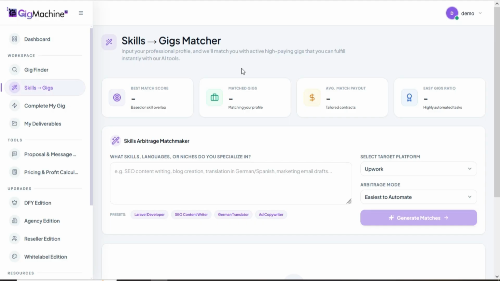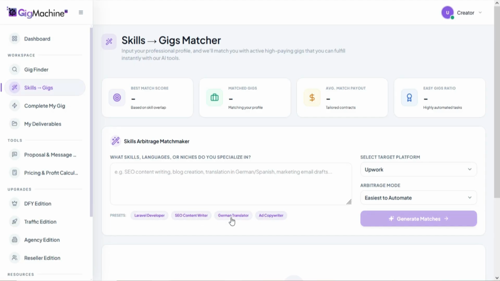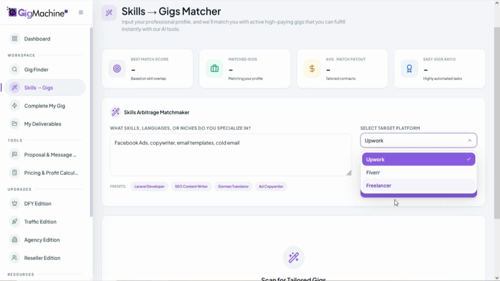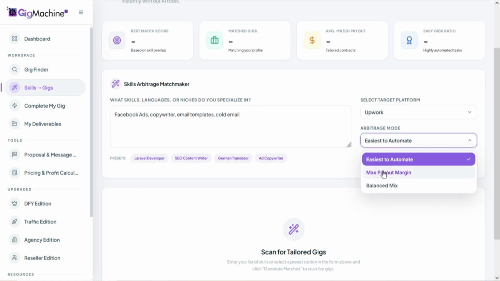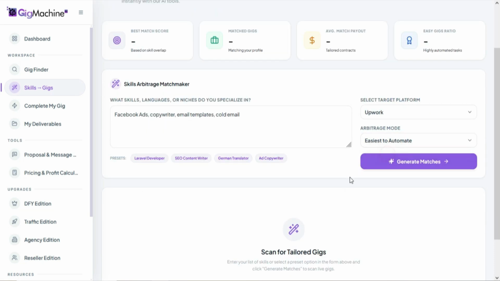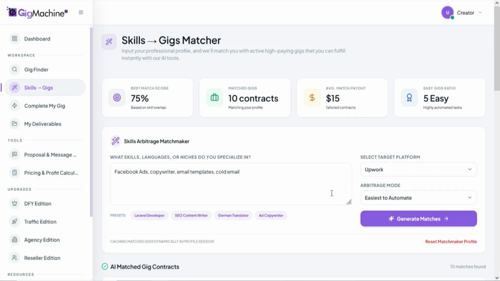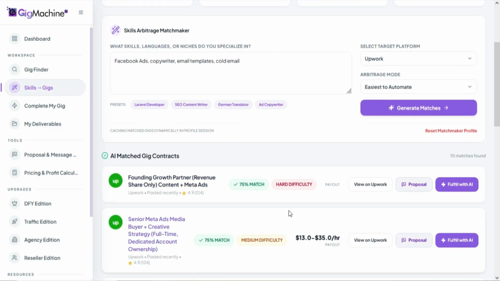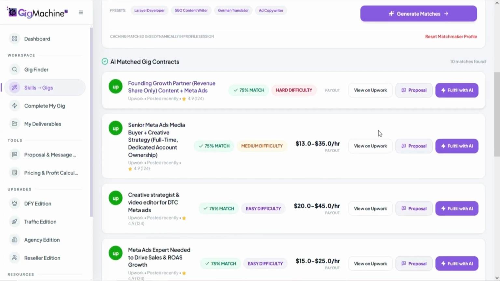Input your skills into Skills Arbitrage Matchmaker. You can also use presets if you want. Now select Target Platform. Arbitrage Mode. Now click on Generate Matches. And all of your AI matched gig contracts show in the moments.